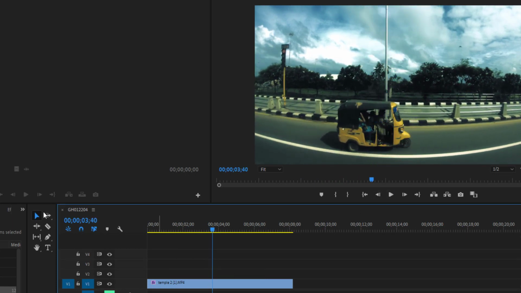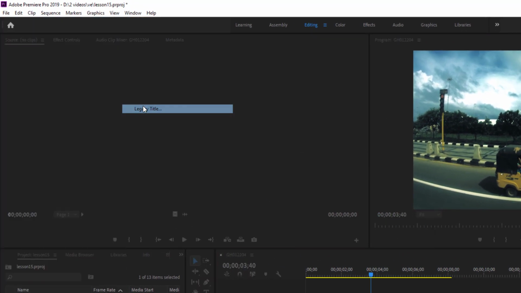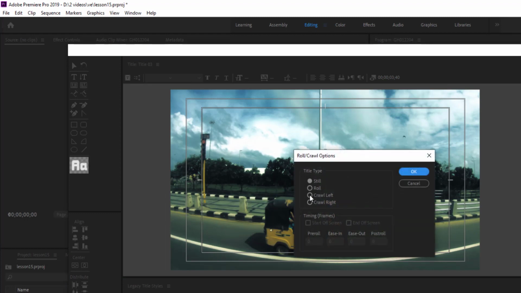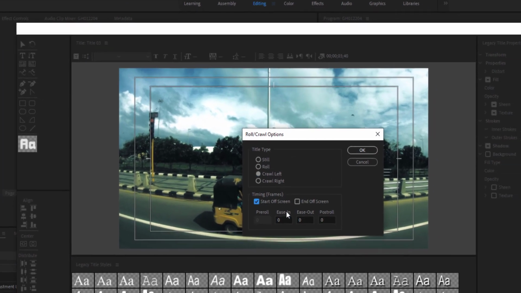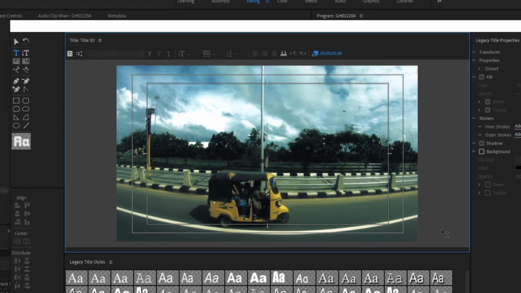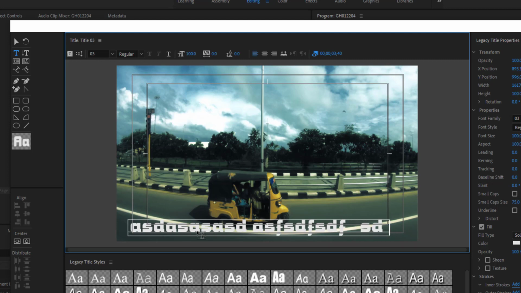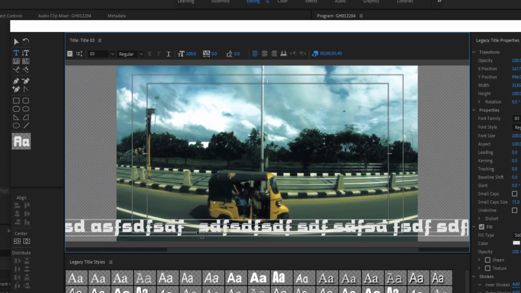Now let's see about the crawling. Next, legacy title. Okay, and click this one, and then crawl left. Start off screen, end off screen. Now it goes from right to left. So right from left to right. Keep on writing, go on writing. Don't worry about that. Go on writing.